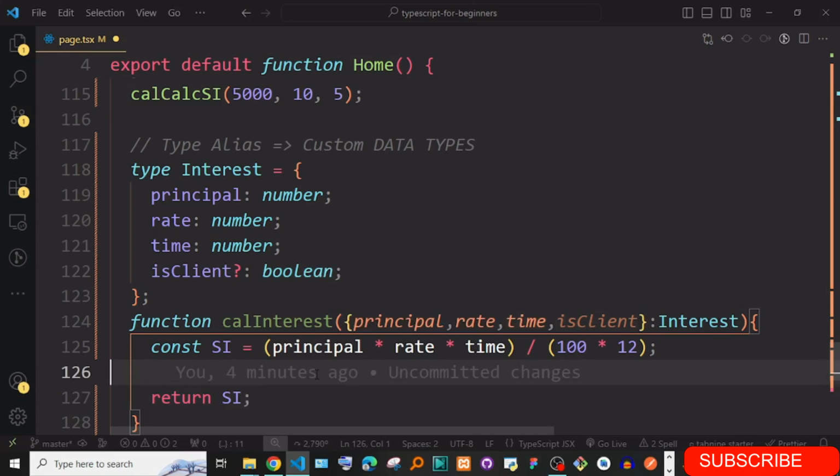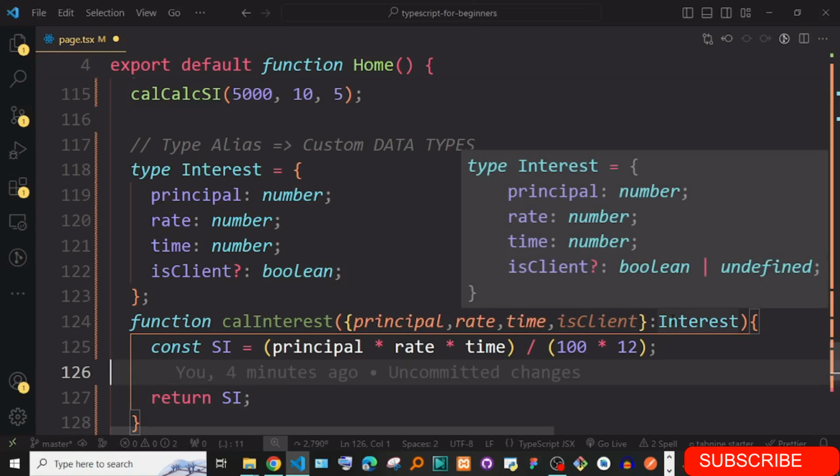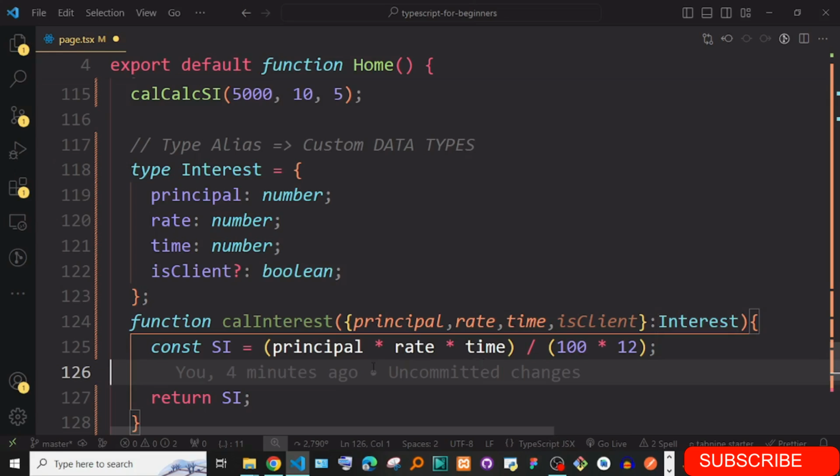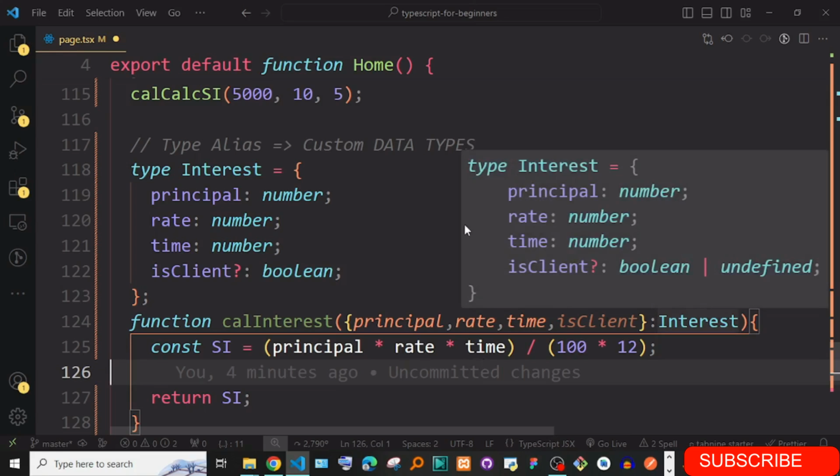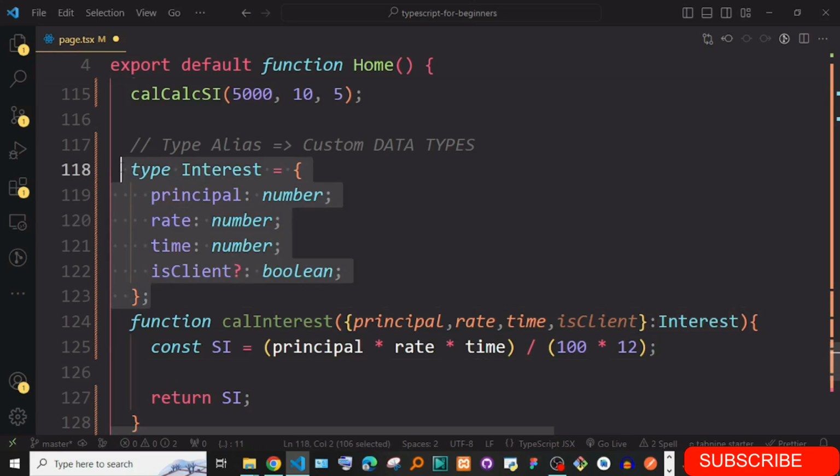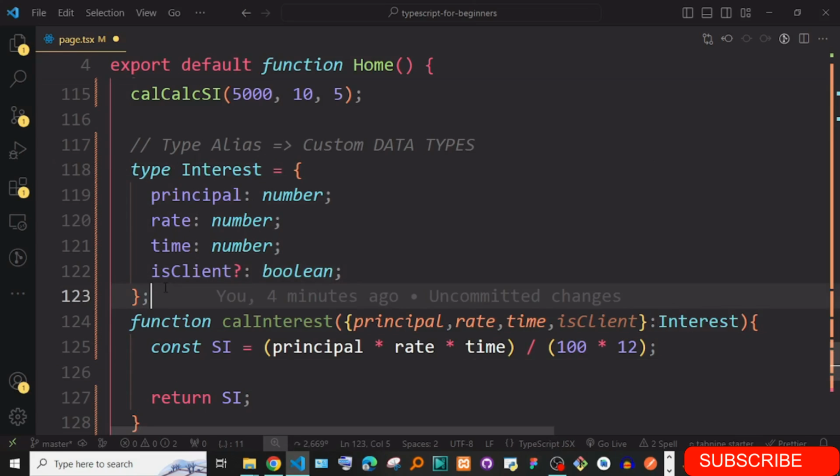But the good thing right now is that we have used this type, and if I just hover here, type interest, it has all this covered for you, and there are no complaints because we are using this. And this is how you create a type. Another advantage of using types is you can define them in different places and use them in other places. So they help us in code splitting.